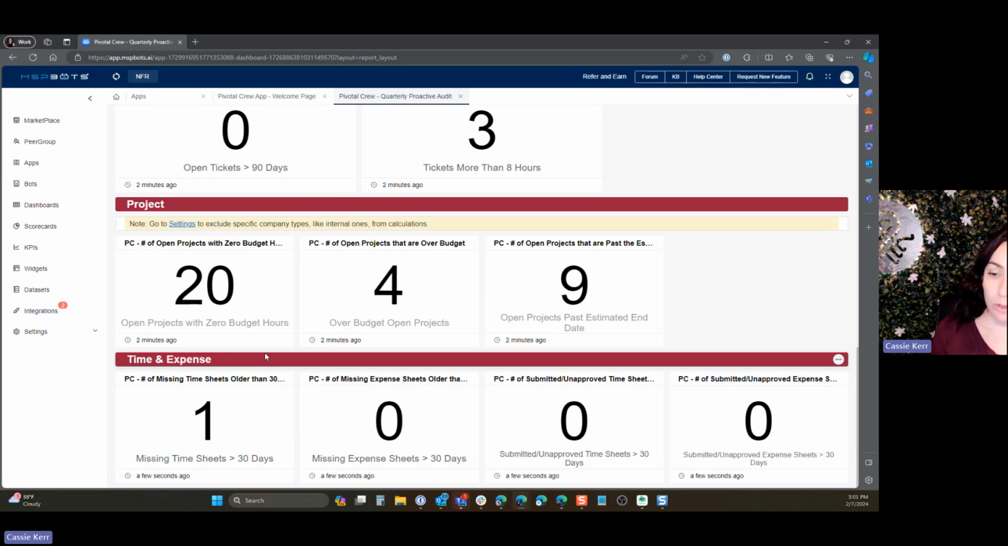And then we'll also show you any projects that you have open that are over budget. And then any open projects that are past their estimated end date. So we just want to make sure we're not leaving things open. We're pushing things forward to completion. And if we're not meeting that estimated end date, we can push that date out to when we truly think the project will complete.